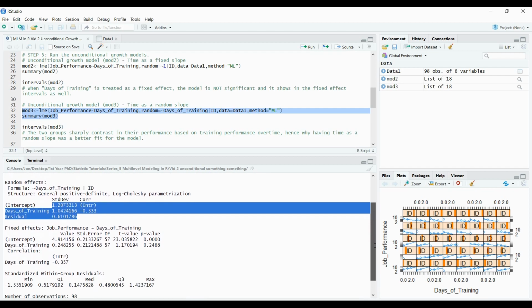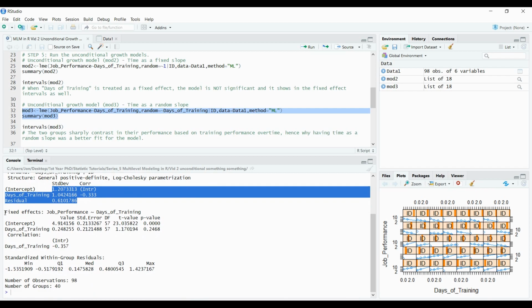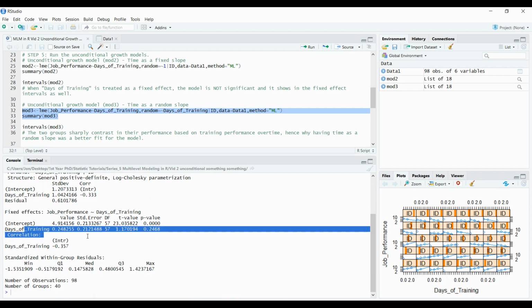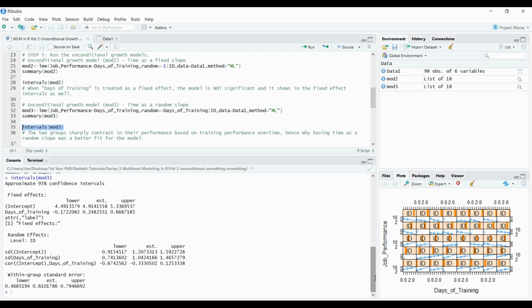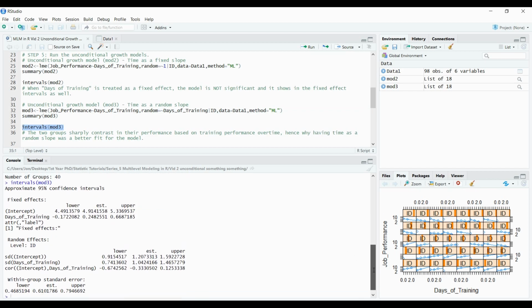But an important thing to mention here is that when you look at these fixed effects, right now, days of training, it's not significant because for that sole purpose that it is not a fixed effect. It's not a fixed slope. But what we know though is by including days of training as a random slope, let's look at these intervals because that's going to help us determine it, is that it is significant. So if we go under random effects here, we can see that for days of training, it is significant right here.